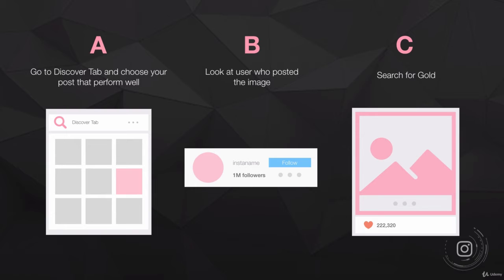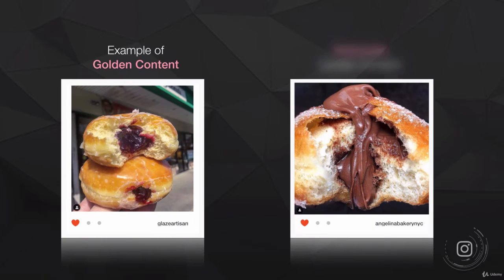So remember, you need to go to the Discover tab. This is from the last lecture, just giving you a quick refresh, and choose the post that has performed really well. You want to look at the user who has posted the image and make sure that that is their standout post. If it's not, you can go and see their other posts and see which other post has the most engagement and is the most standout golden piece of content that you can then improve.